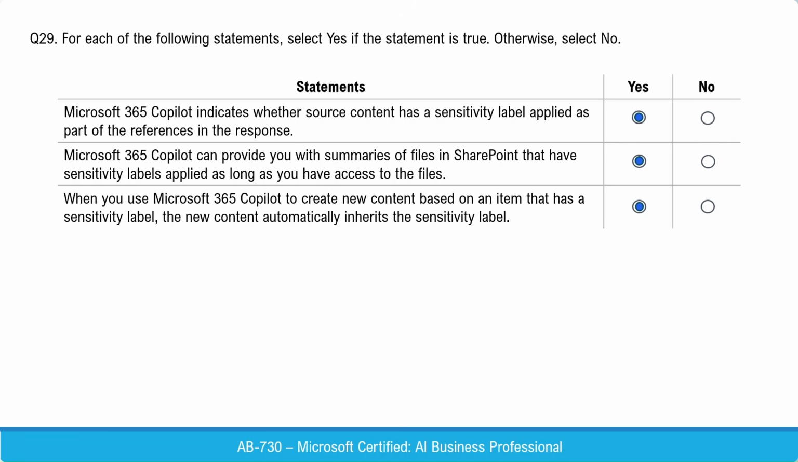Statement 3 says that when Copilot creates new content based on labeled data, the new content inherits the same sensitivity label. This is again correct. This ensures compliance and data protection policies are maintained. So all three statements are indeed correct.